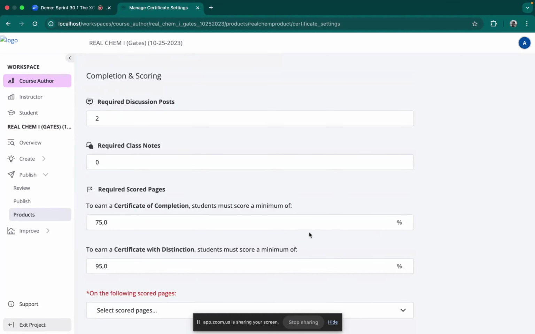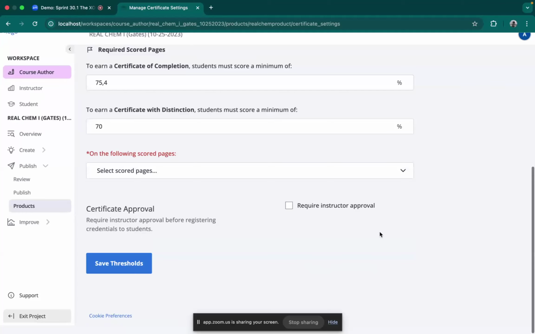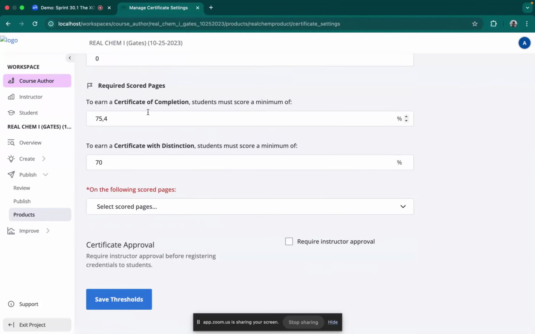There are two types of certificates implemented: the certificate of completion and the certificate with distinction. Both thresholds can be set here. I think there is a warning if you try to save a page with a certificate with distinction threshold that is lower than the certificate of completion.